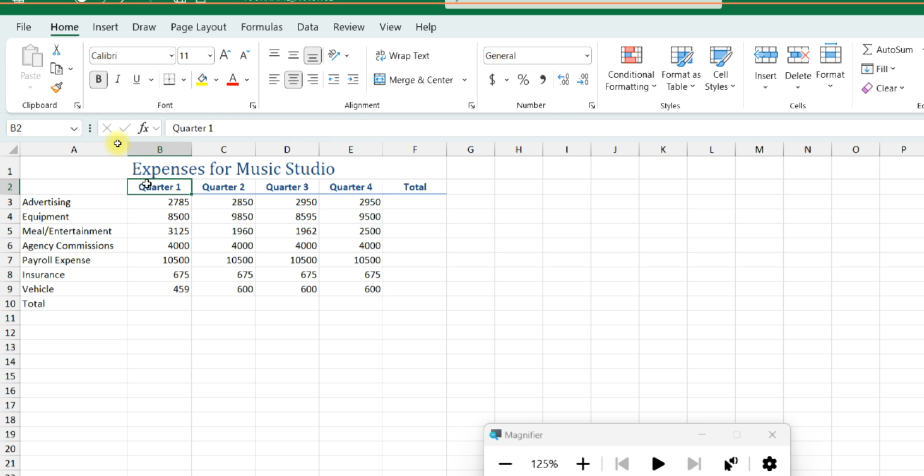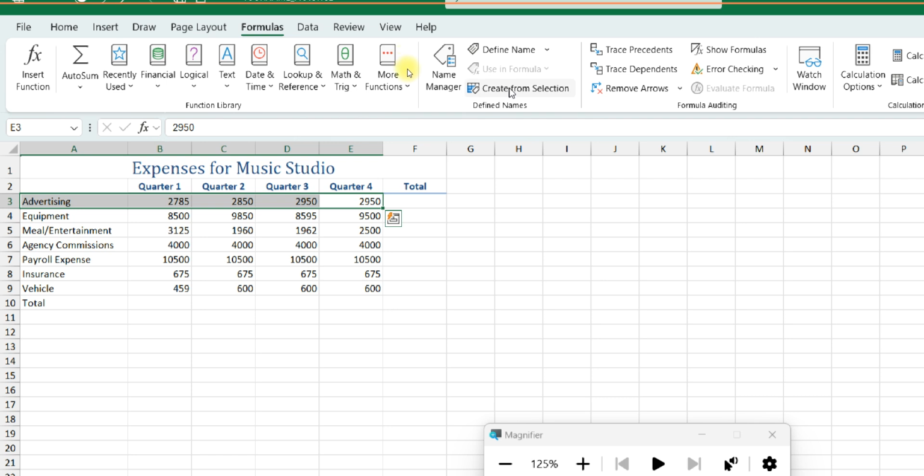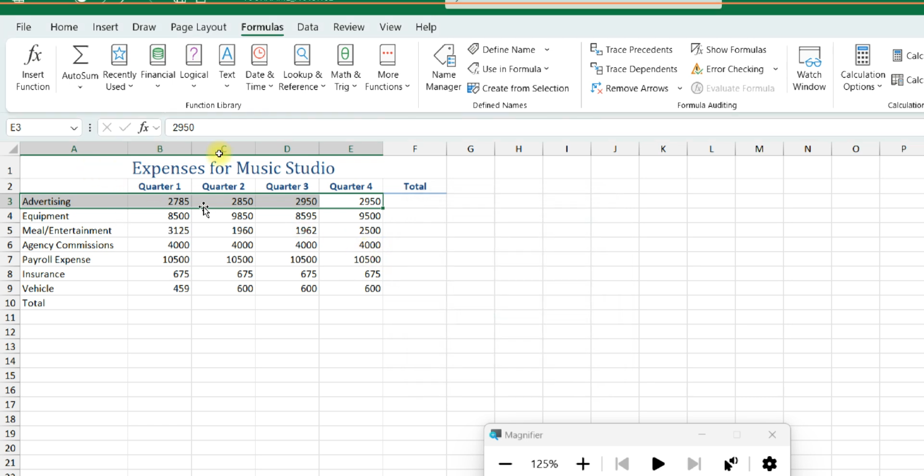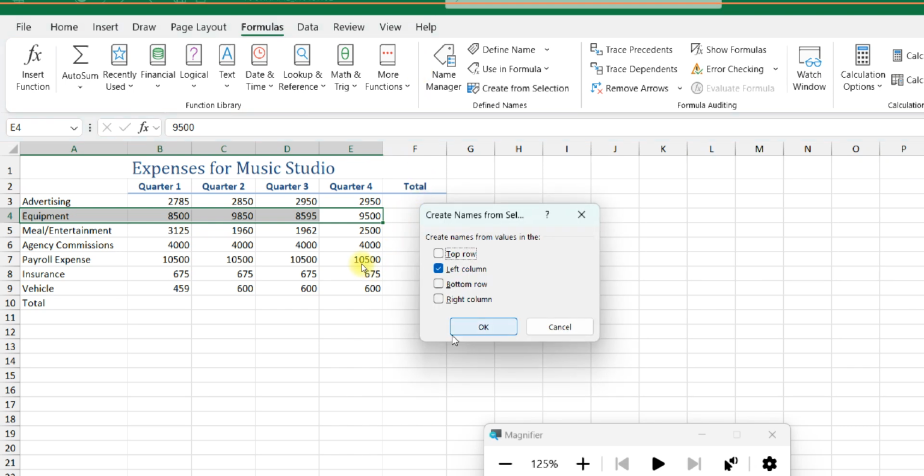Name the following regions. Alrighty, we've got advertising, which is B3 to E3. I'm going to select A3 to E3, Formulas tab, Define Name, Create from Selection. It's in the left column, check. I can do the same for equipment. I can select from A4 to E4, doing exactly the same kind of range naming. Formulas tab, Create from Selection, and yes, again, left column.